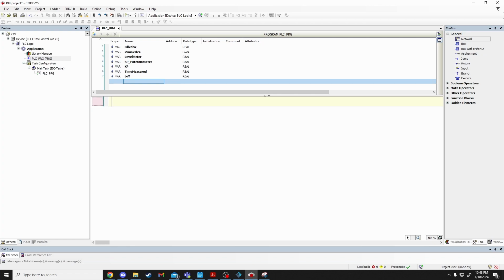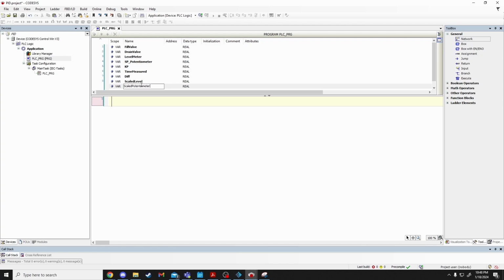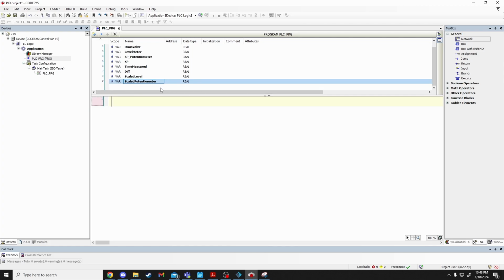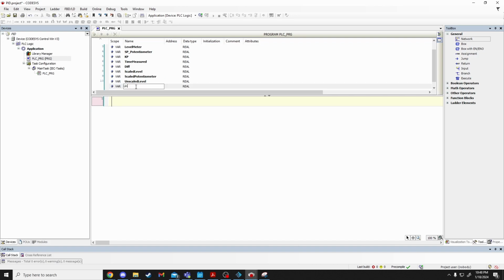Otherwise, we're going to be oscillating forever. We're going to put in a couple more variables because, again, I'm working off of a pre-solved scene. I've solved this scene already, at least to my liking. We are going to need a scaled level, scaled potentiometer, and these are all real values. Anything else I'm missing here? Oh, we need the unscaled level and the unscaled potentiometer.